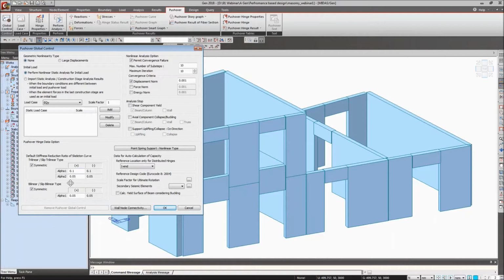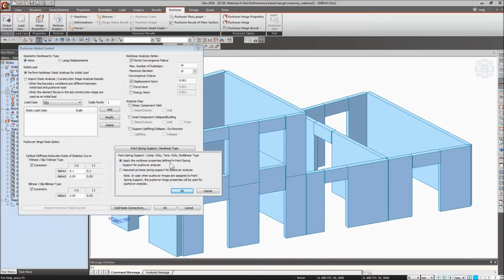Then this is about the hinge data option. We can provide these data for the stiffness reduction ratios. And these are certain convergence criteria, and you can also have the program stop performing the analysis if there is yielding in shear or axial components, or if the supports are uplifting. Then in case of point spring supports, we can choose to apply the nonlinear properties or assume the nonlinear properties to be linear when it comes to pushover analysis.